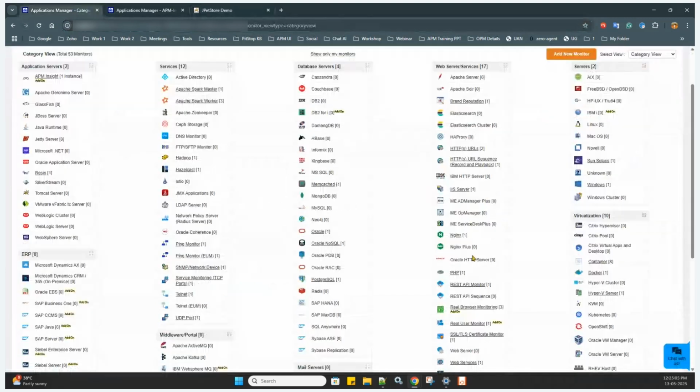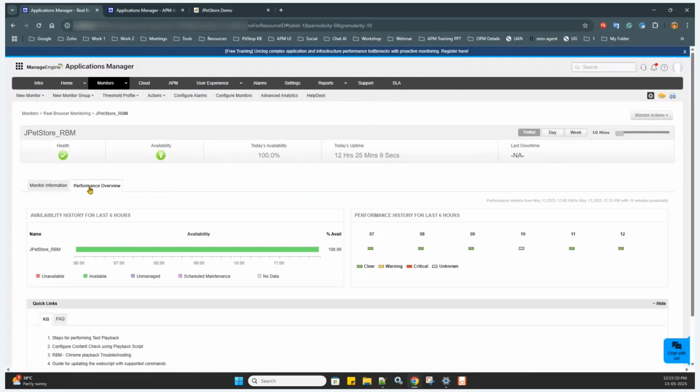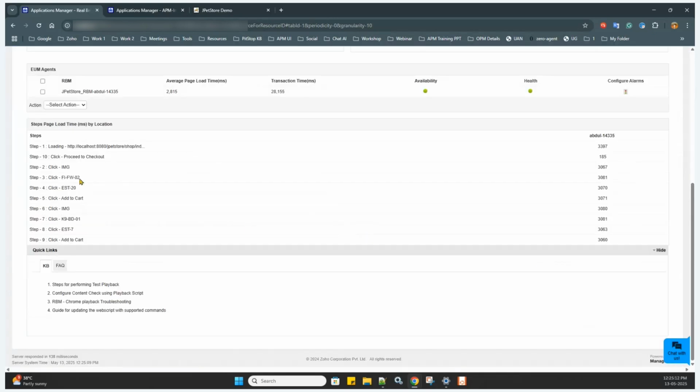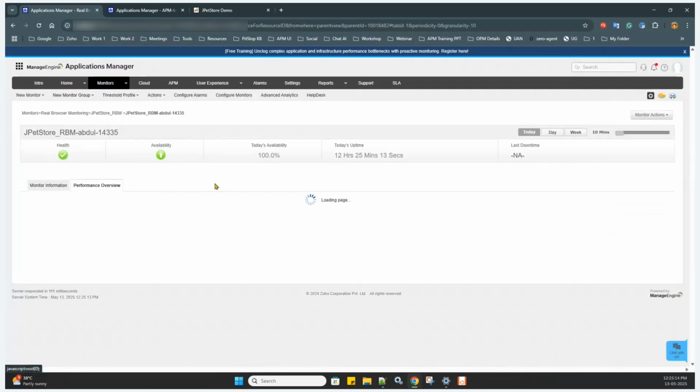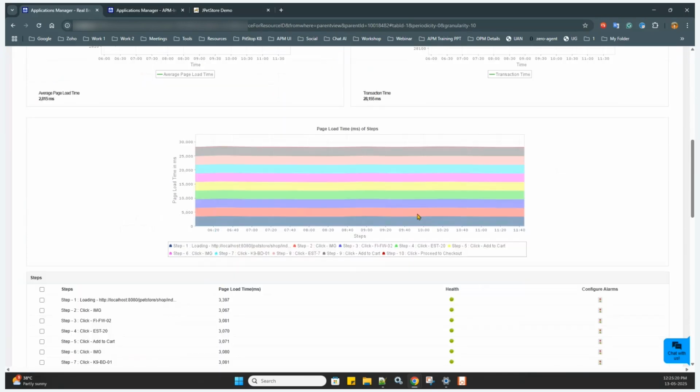Once the monitoring is started, we can see it under the real browser monitoring. I already have the Store real browser monitor. I'm just getting into the monitor. So we can have the complete performance details over here, the average page load time and the transaction time, and what are all the steps that were taken. So according to the steps and the time frame, we can see the complete performance.